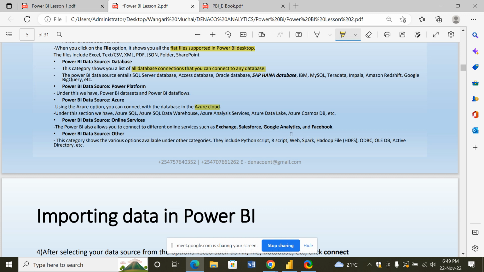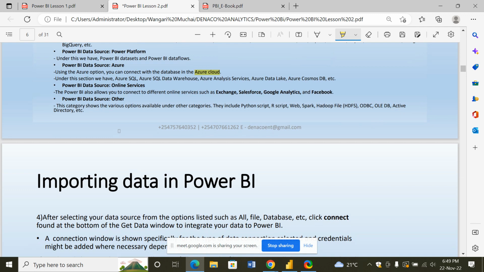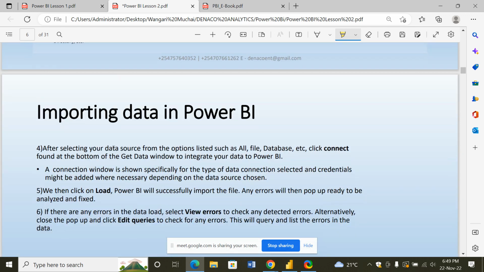maybe a website or an online repository. You use the web. You just copy the link and it's going to load in the data from that link. Then we have Spark, Hadoop files, ODBC, OLEDB, and Active Directory, etc. So those are the different data sources, the categories that we have in Power BI.